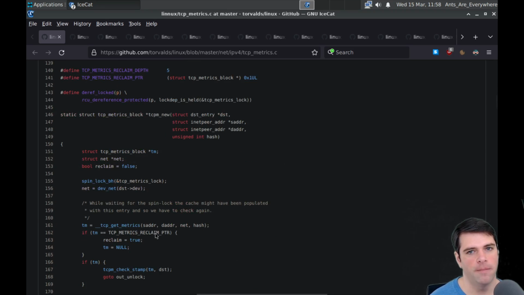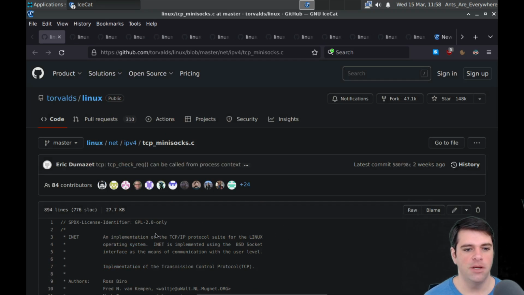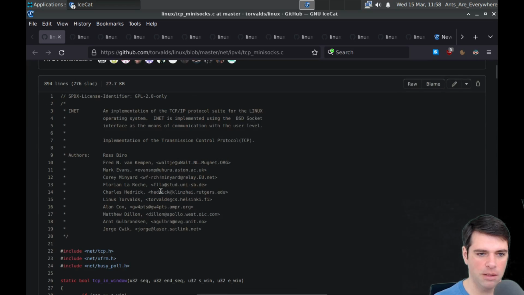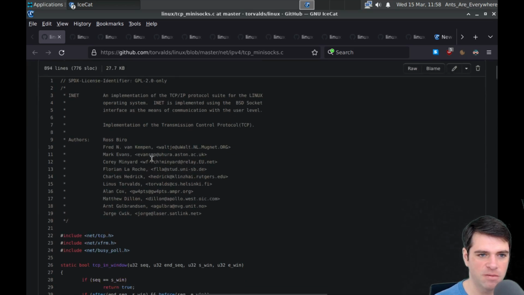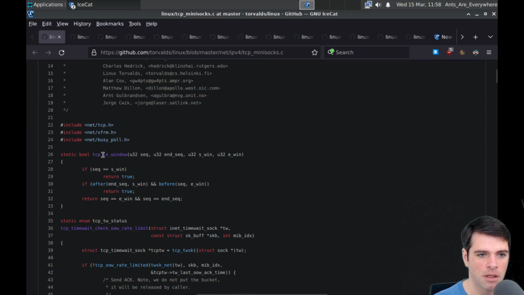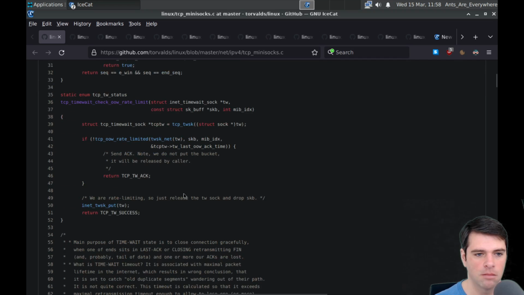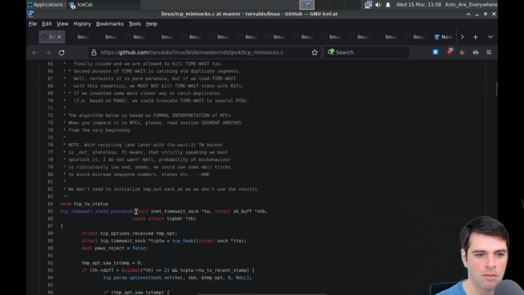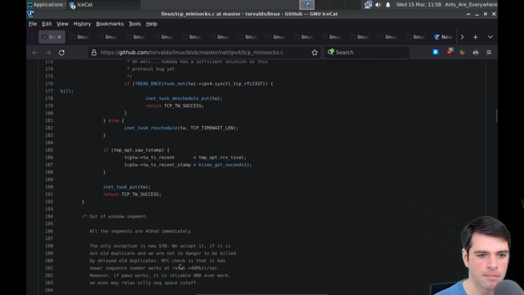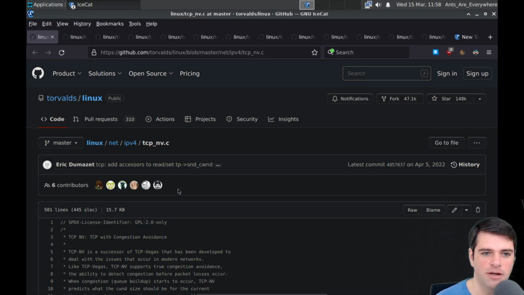And we saw some stuff where it was recording mini socks. An implementation of the TCP IP protocol suite. Oh, yeah. But what is mini socks? I'm not sure. And I guess I don't care enough to really find out.